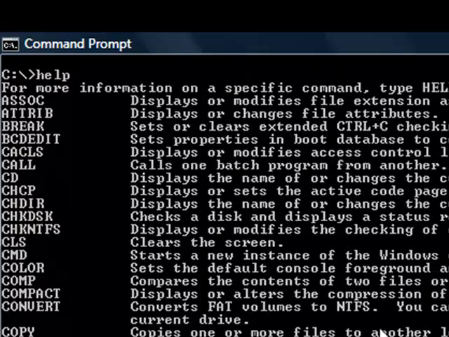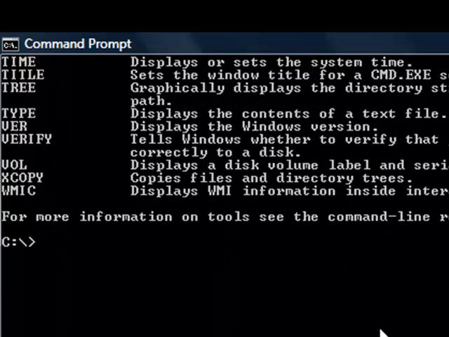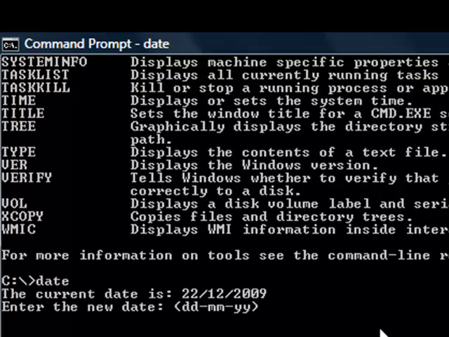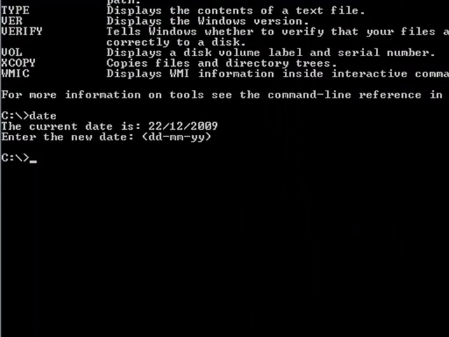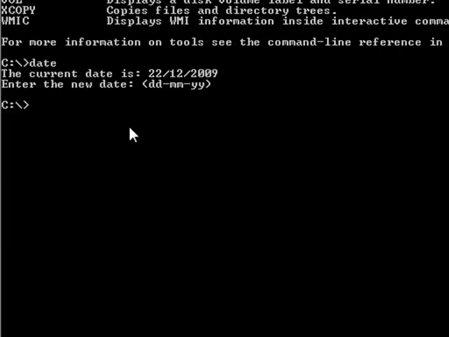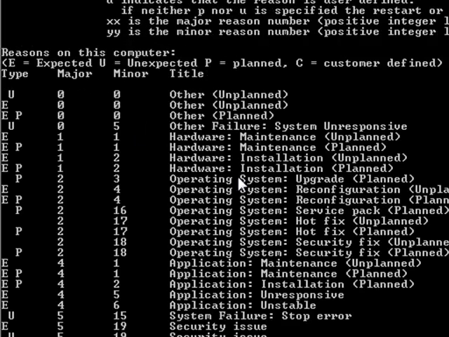Here's an interesting one. Date. If you want to display the date, there you go, and it will prompt you to enter a new date if you wish. If not, just exit by pressing enter. There are many, many different things. You can shut down your computer through a command line. So let's study shutdown.